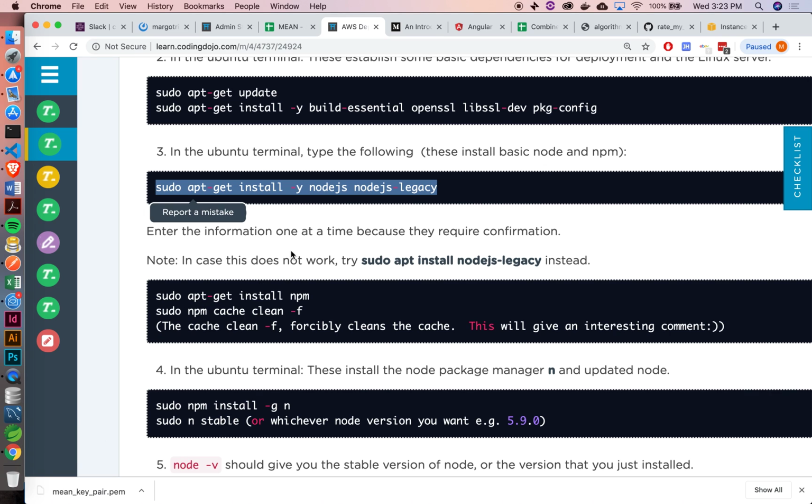Well, what they were saying here is that if you have trouble with Node.js-legacy, then run these commands. So actually, apt-get install npm, or actually, I'm sorry, this one right here. So we're going to do Node.js. Didn't we already just do this though? Oh, this is not apt-get. It's just apt.